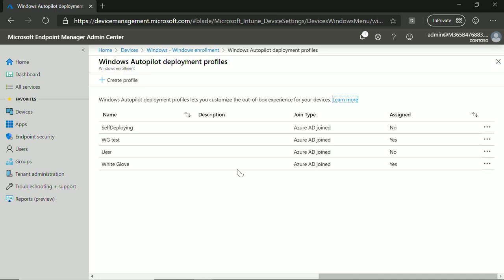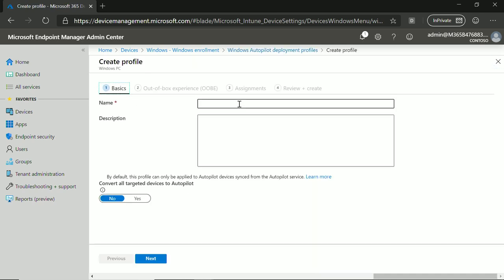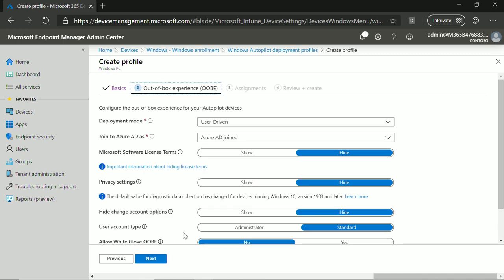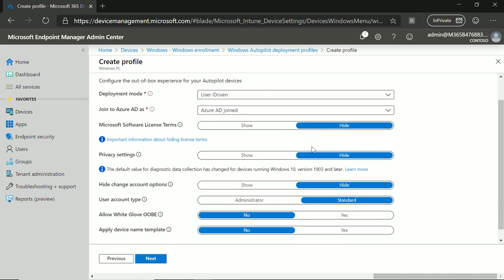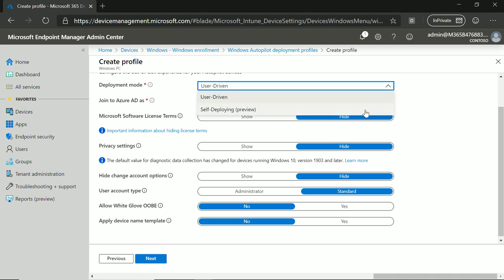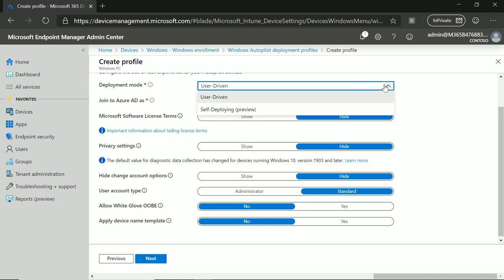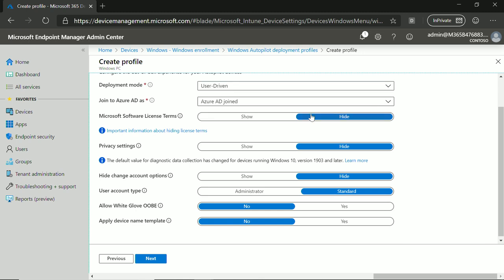So under deployment profiles, here I can actually create the profile itself. Just give it a name. And here's all the settings that Autopilot allows you to configure. User-driven is where we actually authenticate the enrollment with a user account, and that's what we're using today. DFCI actually supports all of the Autopilot scenarios as far as user-driven, white glove, or self-deploying mode.